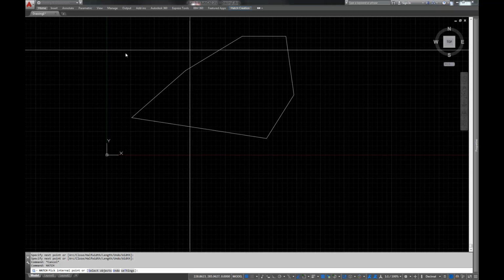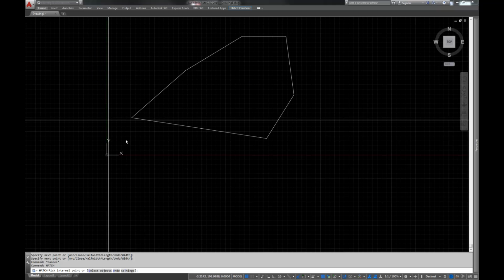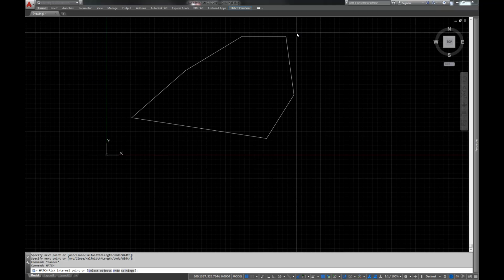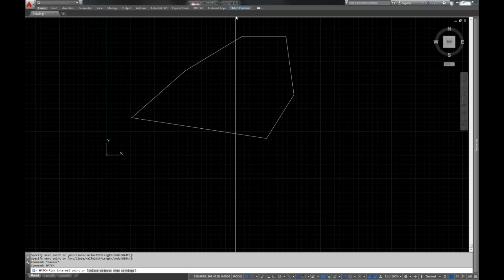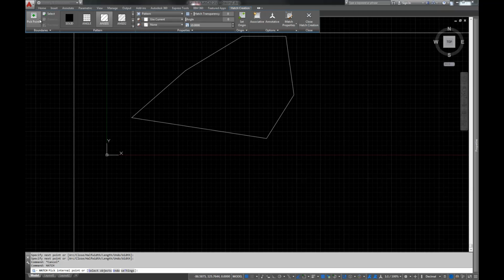There's probably something up in the ribbon that allows you to do the same thing. There's probably a hatch option. I'm not familiar with it, again, because I don't really use the ribbon. You'll notice up at the top here, though, when you do initiate the hatch command, you get a hatch creation subsection, and you can go ahead and make all the modifications of this.